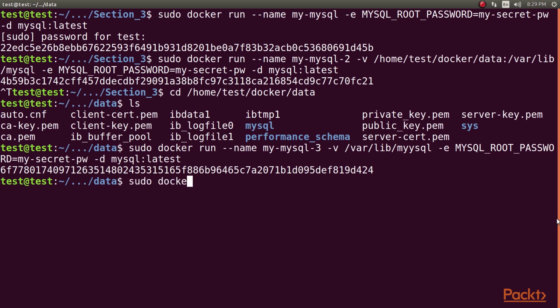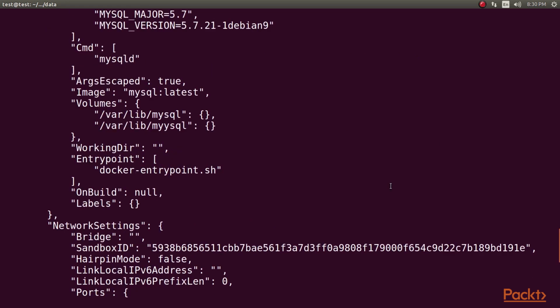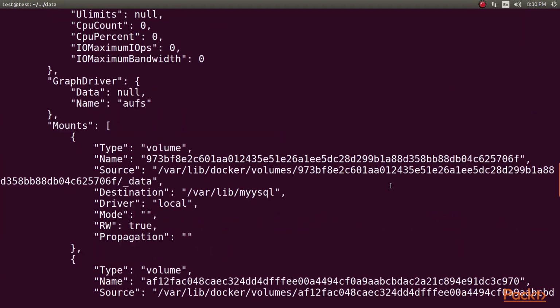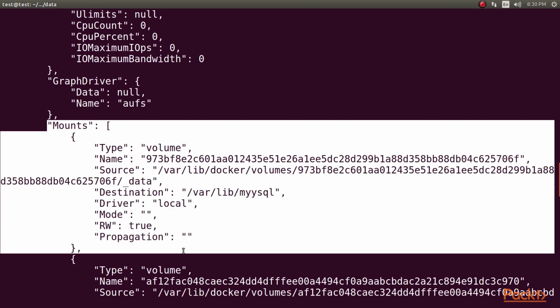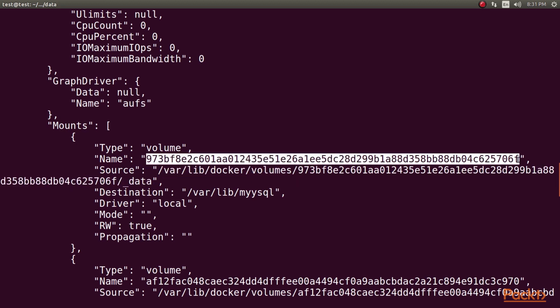Let's run the docker inspect command. The output is familiar, but now we're looking for different information. We are actually looking for a section called mounts, which looks like this. This is also possible through the VOLUME instruction in a Dockerfile. The JSON is telling us which local folder is going to be mounted in the container and provides an interesting insight. The volume has been named by Docker.